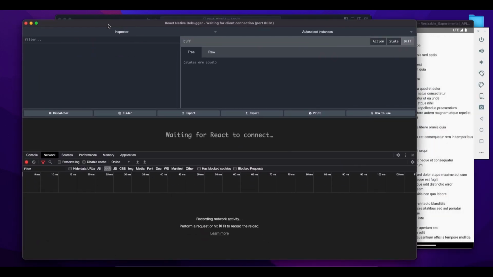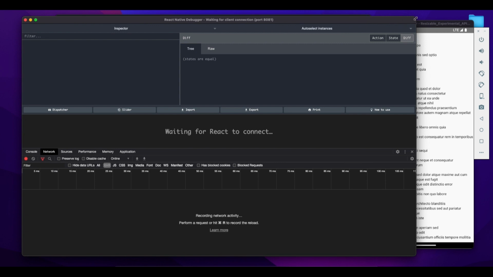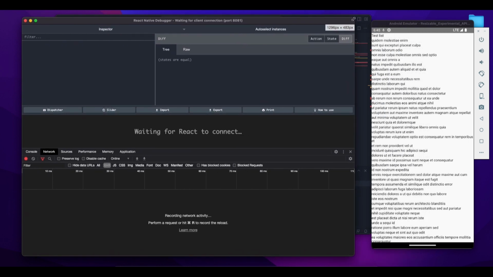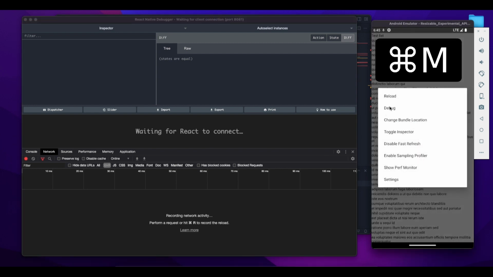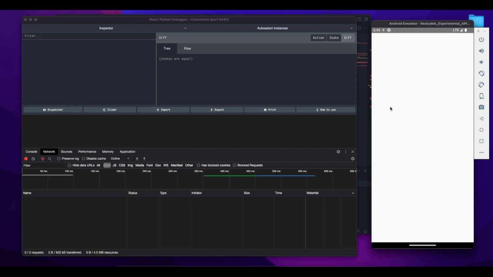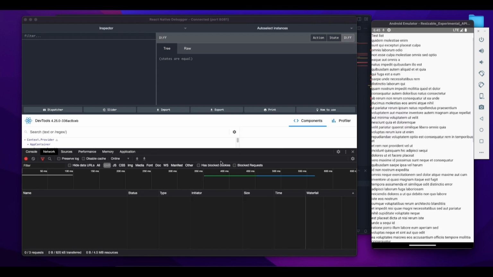Open the React Native Debugger app, and after that on the Android emulator, press Command M and select debug to connect the React Native app to the debugger app.